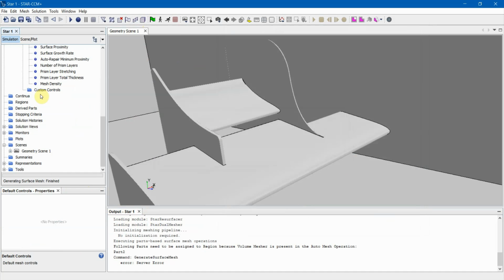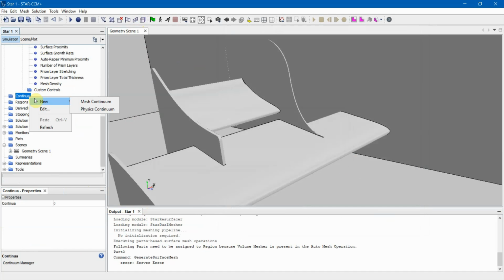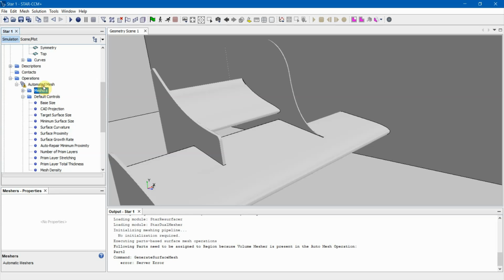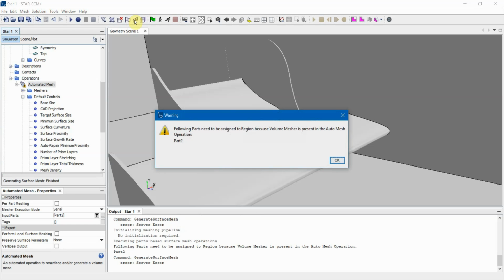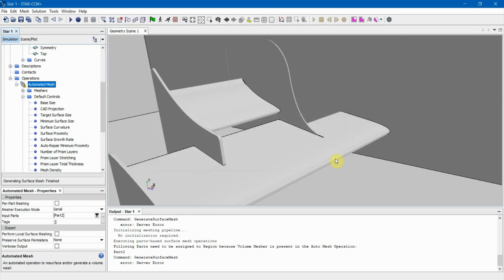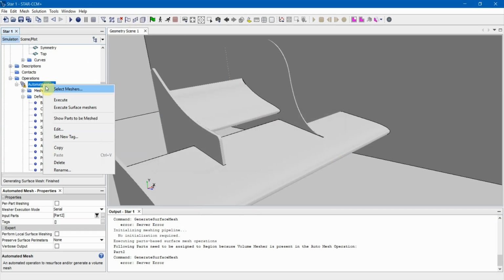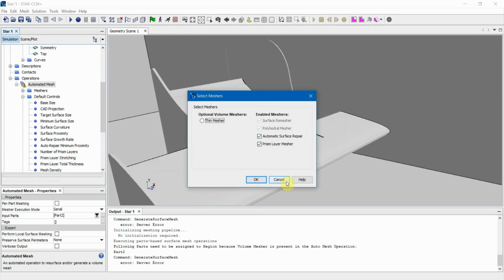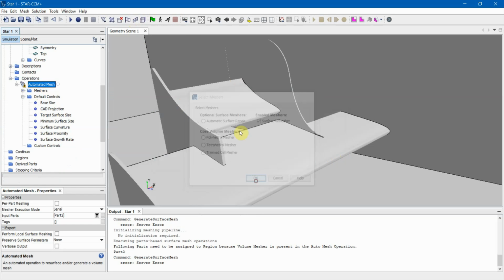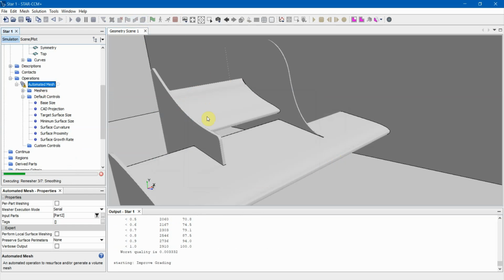So, that little error message, it's angry because we haven't made a continuum for it yet. What's happening is, because I have volume mesh selected already, it's trying to make a volume mesh as well, but we don't even have the surface mesh made, so we've got to unselect that and just make the surface mesh.